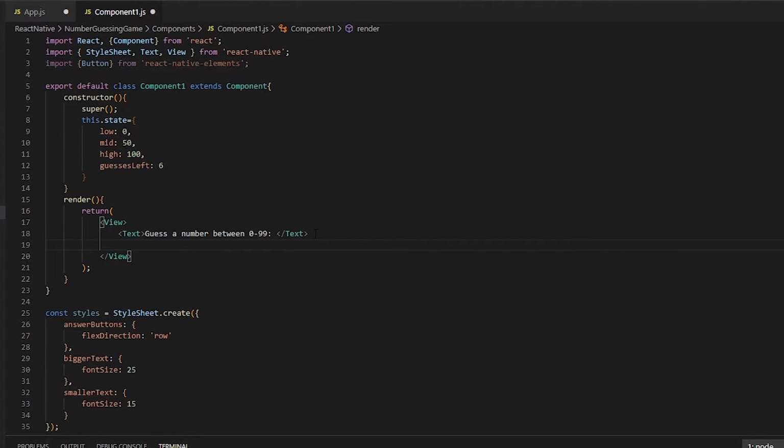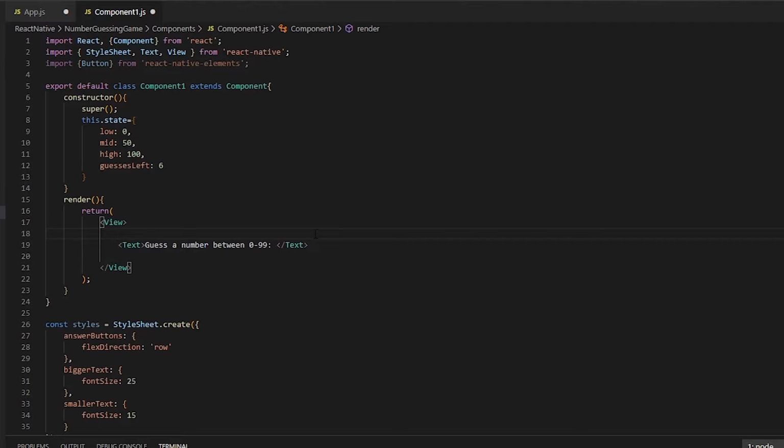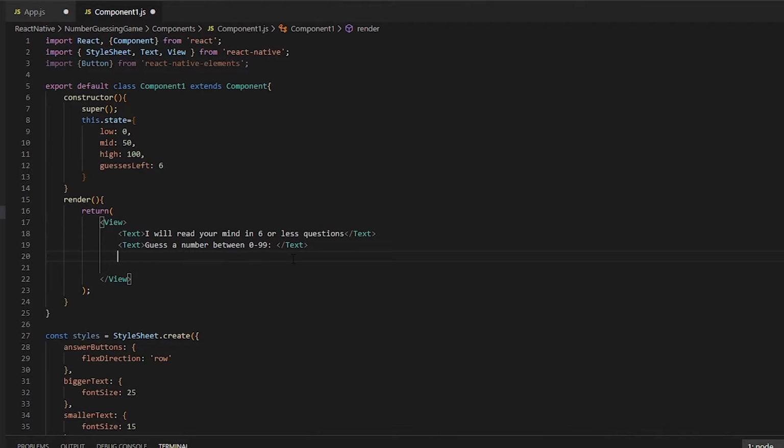So right after asking to guess a number between 0 and 99, maybe we can add a little bit extra on top of it. We're going to add another text and just put your pride on the line: I will read your mind in 6 or less questions. Something like that. Just make it sound like you're really cocky. Make the players want to really see you fail, you know?